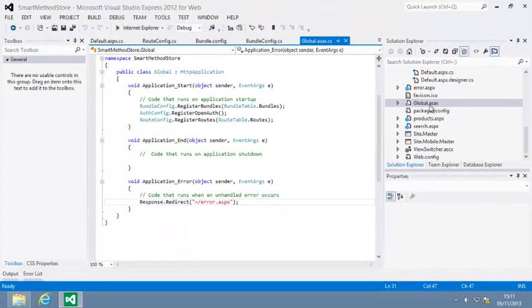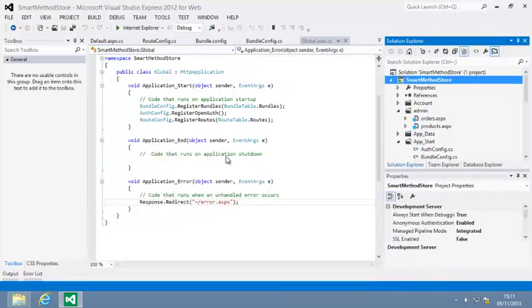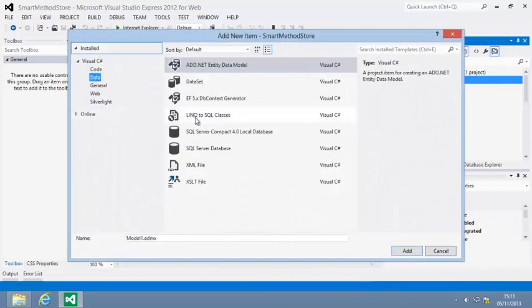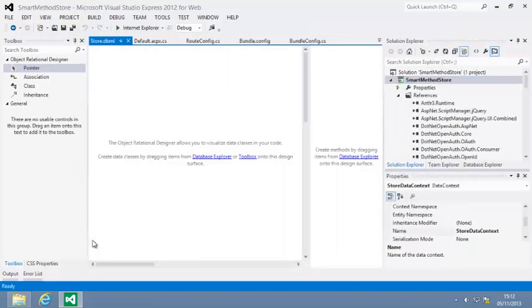First, add LINQ to SQL classes to this project. Name the file store.dbml. You learned how to add LINQ to SQL classes in Lesson 10.2. Now add all tables from the store database to your new DBML file. You also learned how to do this in Lesson 10.2.